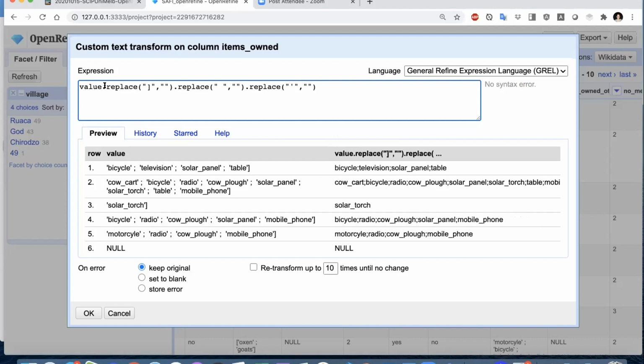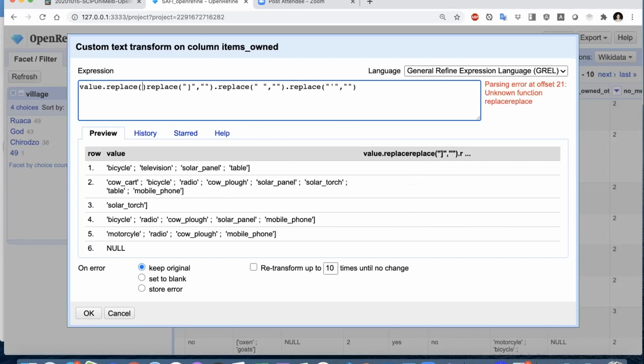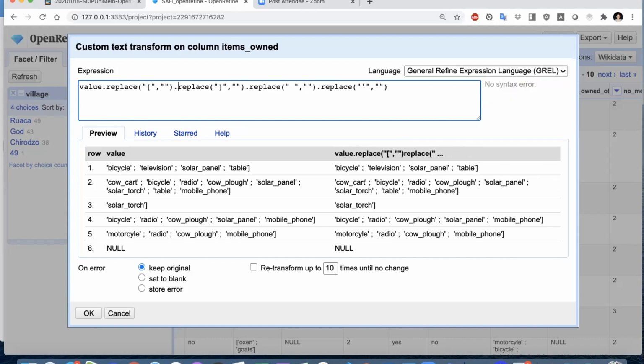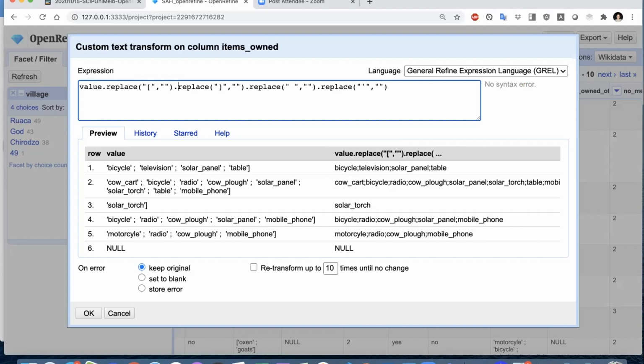So I'm also going to add that first command that I did before of the opening square bracket, and I'll tell you why in just a second. So there I've piped the 4 different things that I want to get rid of: opening square bracket, closing square bracket, spaces, and single quotation marks. On error, if any of them gives an error, I'm telling it to keep the original value then. But there, you have a few options depending on what you want.